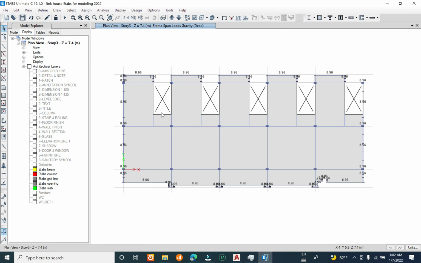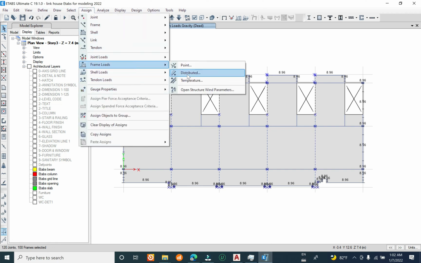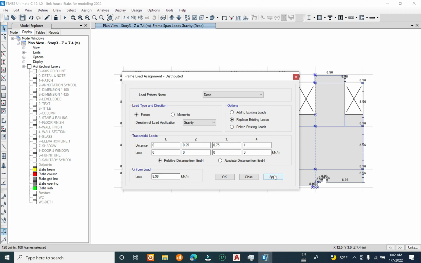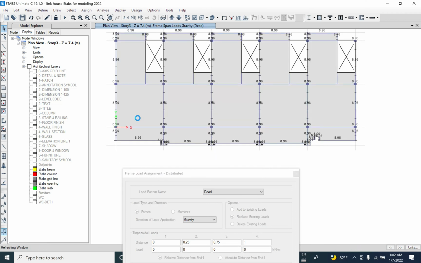And for the other beams, we have the same, so we can apply it the same. Assign, uniform, distributed. You can see here, apply. And for the ones that are not the same, we can reduce it.